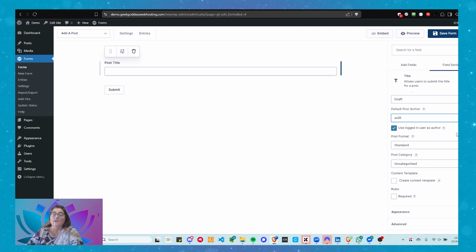You'll also notice you have a checkbox here to use logged in users as the author. That's fantastic. If you're running a membership site and someone has the ability to add posts, you can give them access to the form on a page. They can fill in their information and it will take their logged in details and override the default post user setting here. So this is a really nice little function.